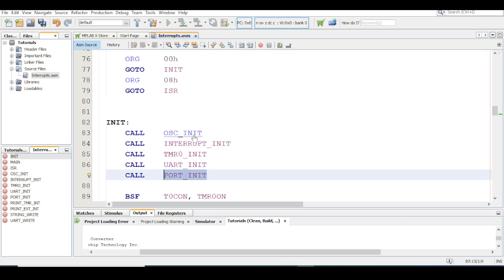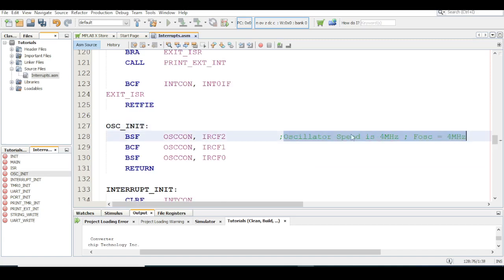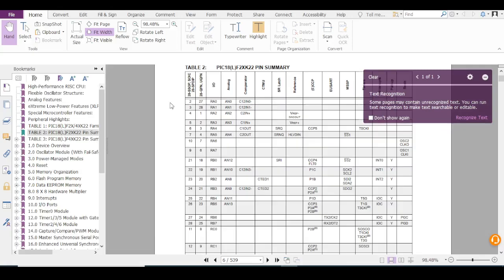So let me start with the OSC init. Obviously, the oscillator speed is 4 megahertz. I'm sure it's in the data sheet somewhere. Actually, let me just check that quickly.